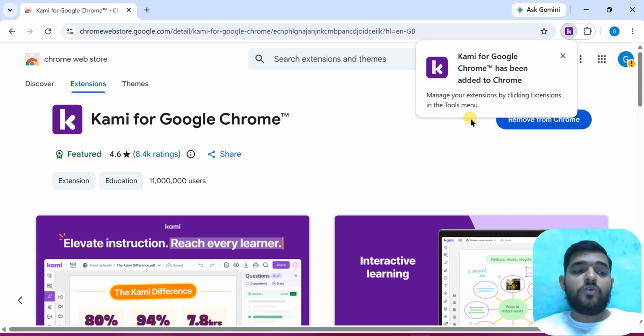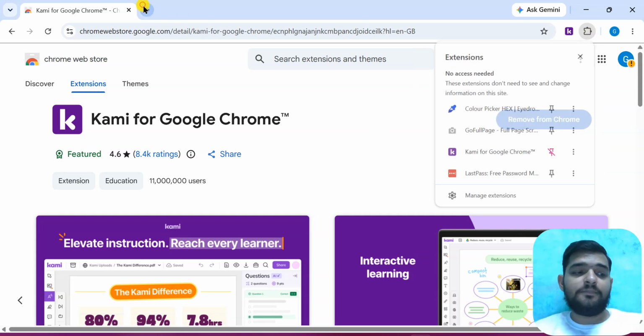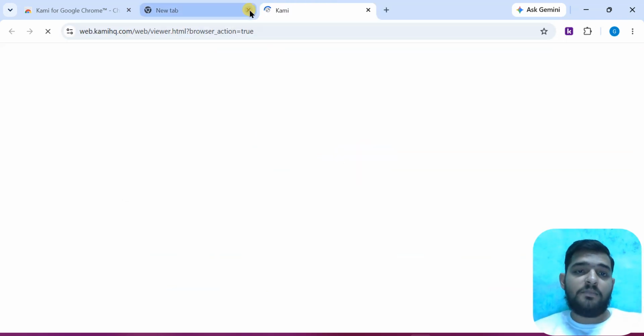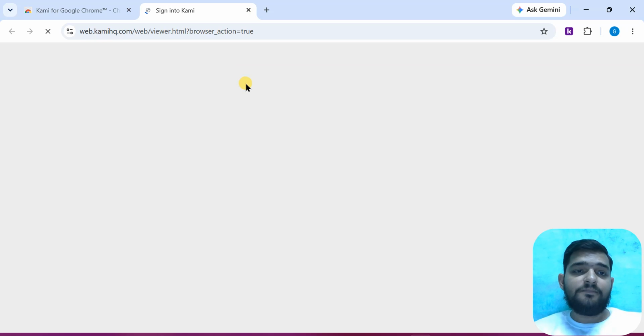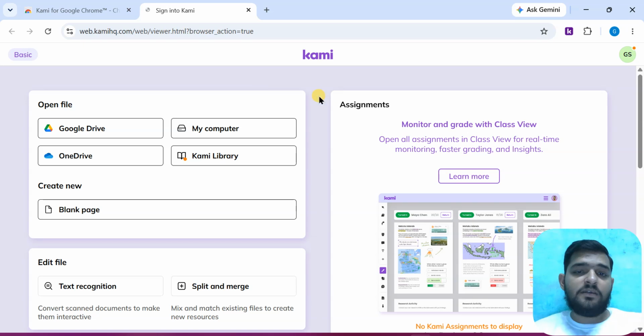Once installed, you will see the Kami icon near the top right corner of Chrome. Now mark it as pinned to use it easily. Now just simply click on this icon to open Kami in a new tab. So firstly, you will sign into Kami.